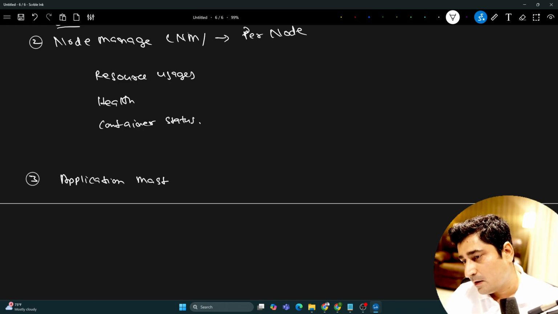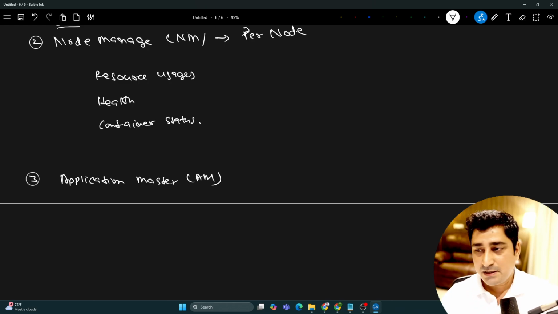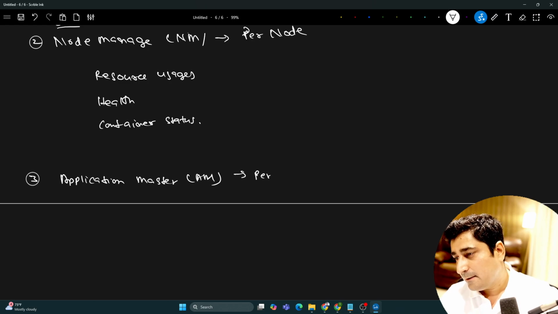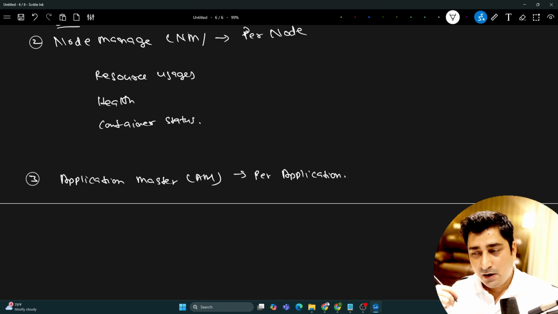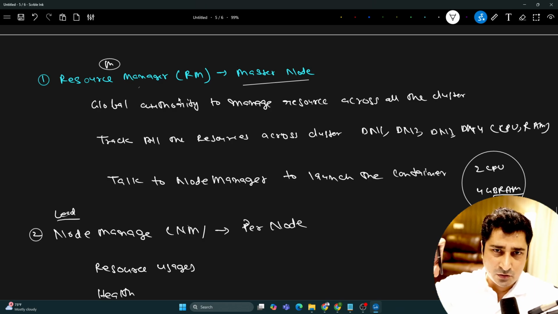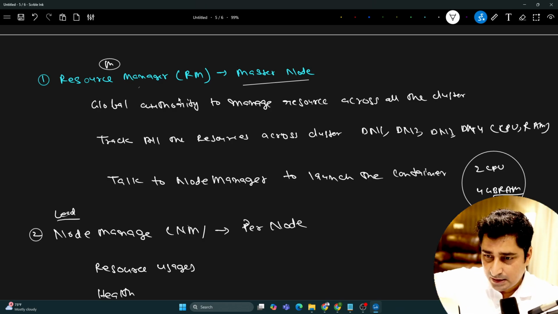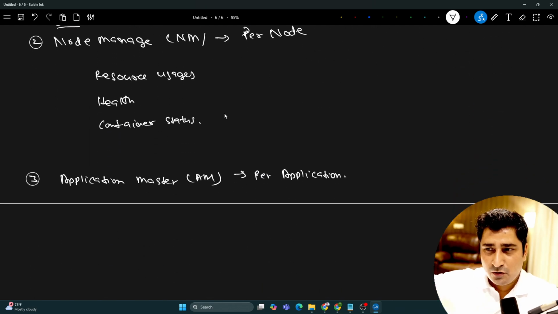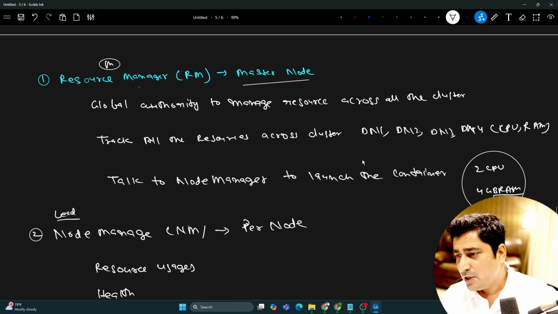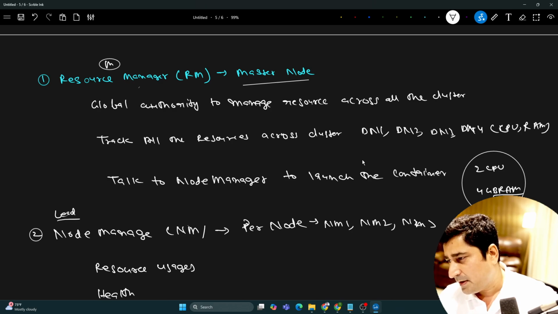Application master. So it's called AM. So per application, it will be created. Now what is the meaning of this? See, resource manager means global, so it will have access to the whole cluster. Node manager means inside one particular node. So data node 1, 2, 3, 4, 5, 6, and so on. There will be a node manager. So technically there will be node manager 1, node manager 2, node manager 3, and node manager 4 on a node level.